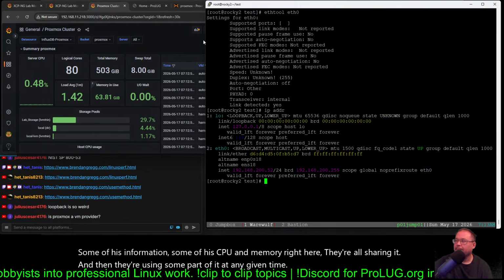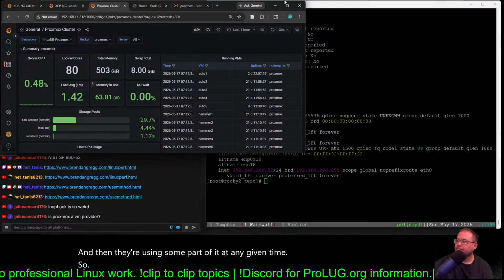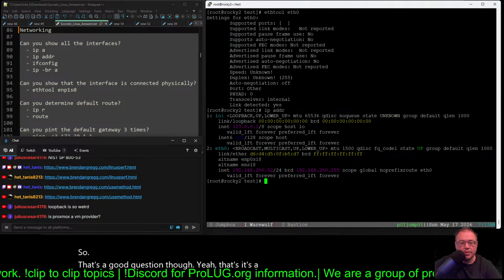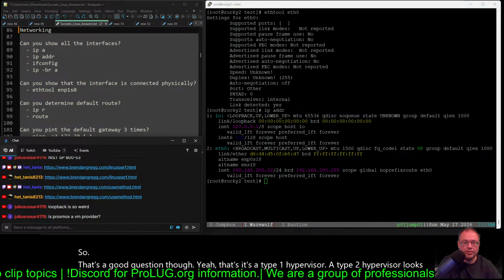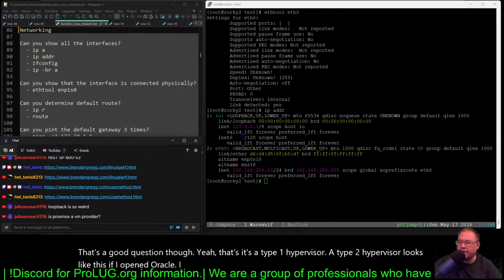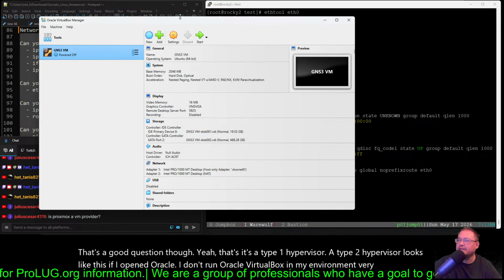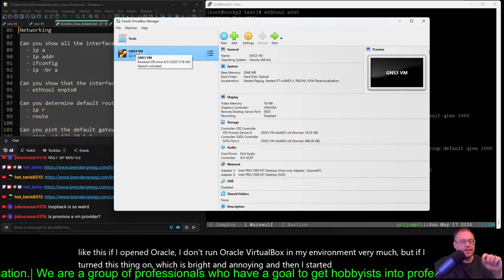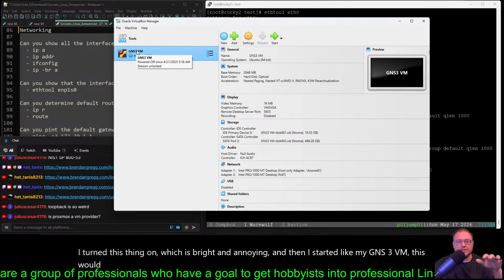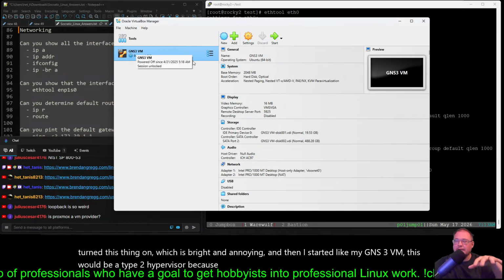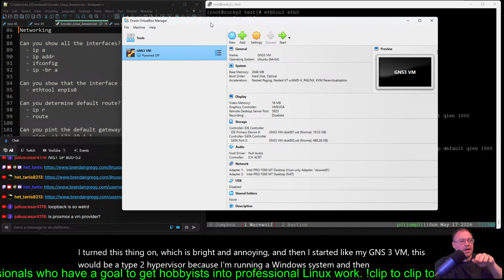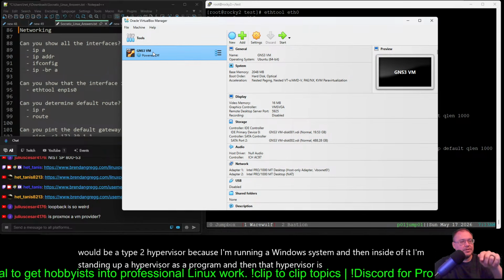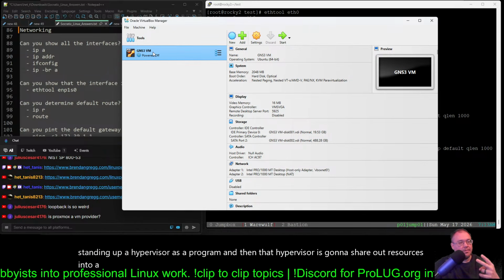So yeah, that's a good question though. Yeah, it's a type 1 hypervisor. A type 2 hypervisor looks like this. If I opened Oracle VirtualBox, which I don't run in my environment very much, but if I turned this thing on, which is bright and annoying, and then I started my GNS3 VM, this would be a type 2 hypervisor because I'm running a Windows system, and then inside of it, I'm standing up a hypervisor as a program, and then that hypervisor is going to share out resources into a virtual machine. That's a type 2 hypervisor.